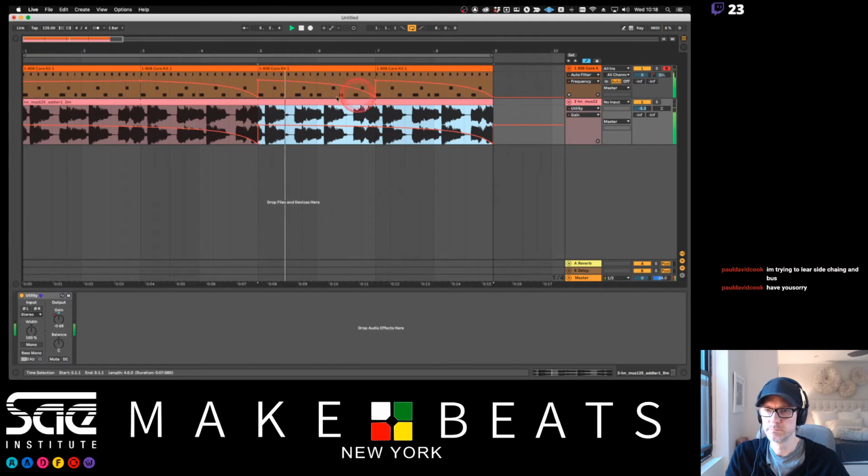Now it's going to have this fade on it. Now, if my overall level is too loud, I'm just going to make the adjustments on my fader here.